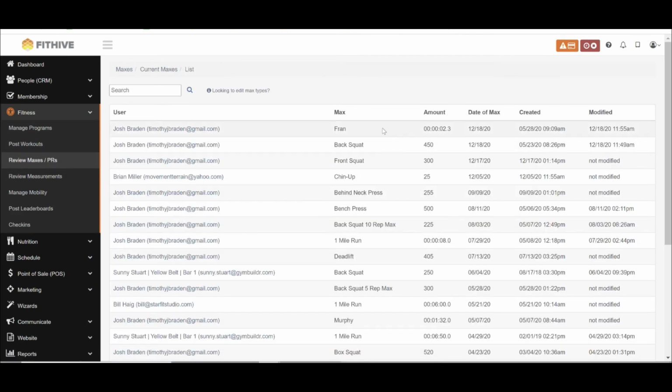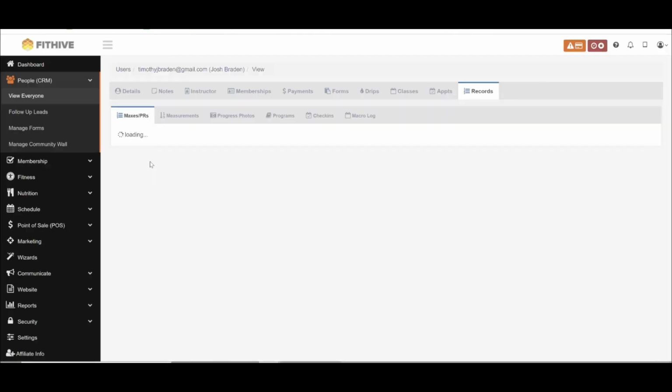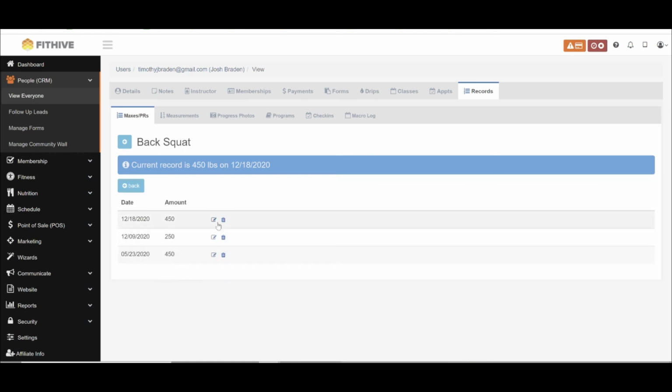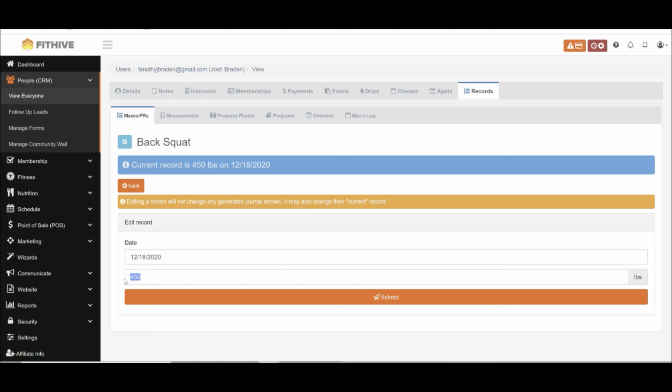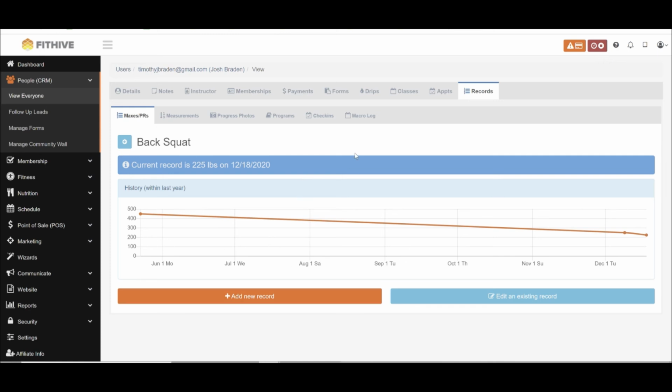I can also go here and see any maxes and PRs that people have been inputting in. So if I have a 1 rep back squat in my WOD calendar and I wanted them to track in their maxes and PRs, I can actually go here and see what those times were, when the date was, who that person is. So if they accidentally put 4,000 pounds in here for the back squat, I can go to their record, go to their back squats and say, you know what, I'm going to edit an existing record. Cool. So they didn't do 450 pounds. I was sitting there watching them and they did 225. Cool. I'm going to go ahead and change that. So that way it updates there.